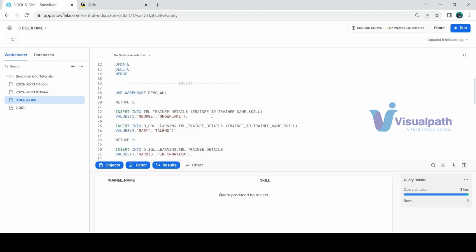And the most rememberable thing in the insert is whatever the ordering you will give, in the same order you need to provide the values also. Then only it will think, okay, the 1 belongs to the first position column value, George belongs to the second position column value, the skill belongs to the third position value. So in this way it will understand.